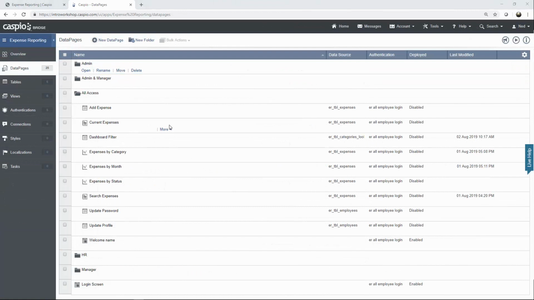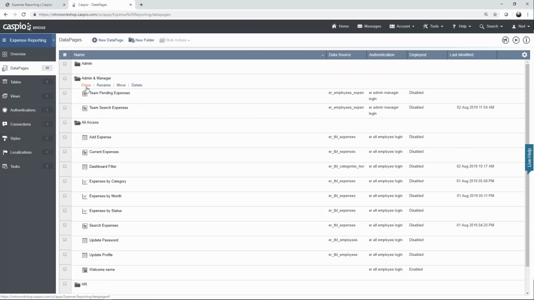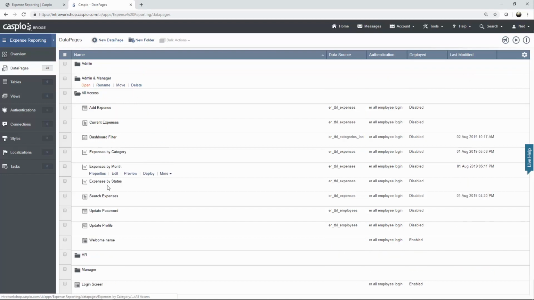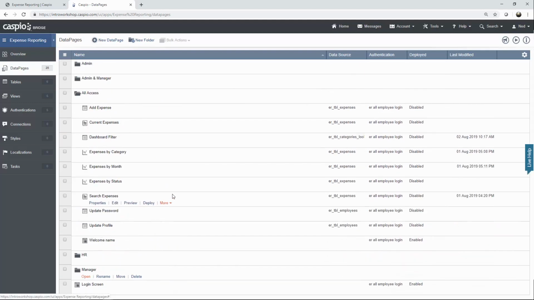At this point, I went ahead and created the remaining data pages. So if you look inside my admin folder, I have those data pages. Also for my admin/manager, I also have HR data pages, and I also have manager data pages created. Just to speed things up, I've created all the data pages in advance. By now, you should feel comfortable building these data pages. So we're not going to build them all from scratch, but what I will do is show you how they were all created. So I will click edit so that you can see all the screens and understand all the settings that I applied.